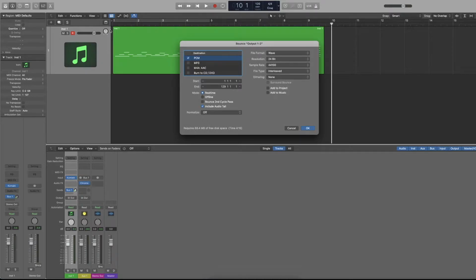So bounce in 48K if it's in 48K. I can't bounce 48K now, or I won't bounce 48K. I could, it will let me, but I won't do it because it might mess up my audio because it's a different sample rate for the project. That's how that works.